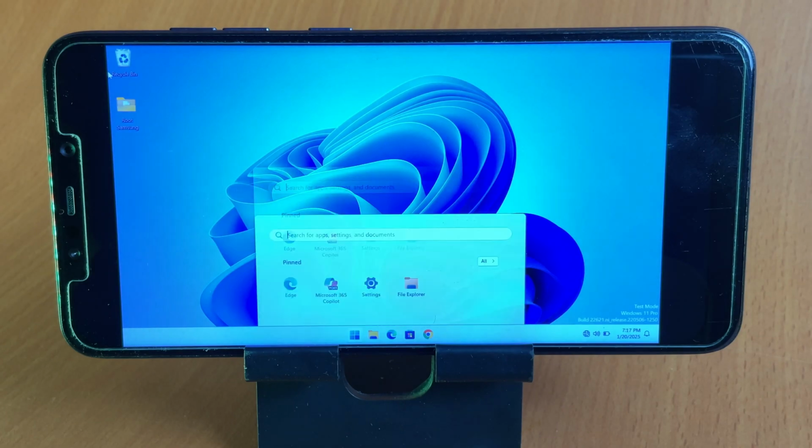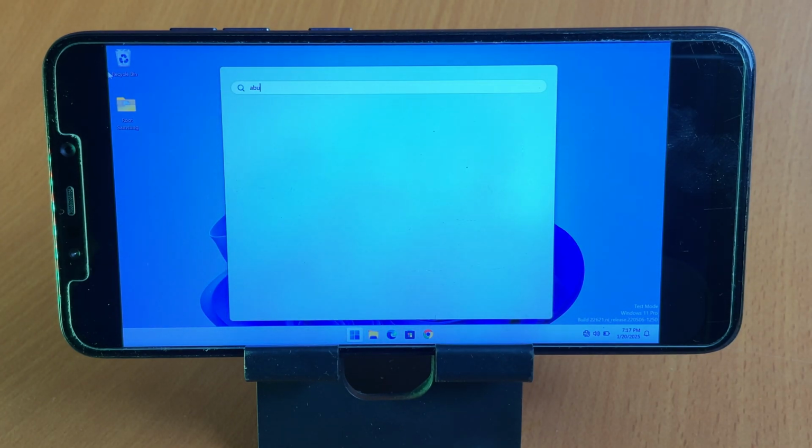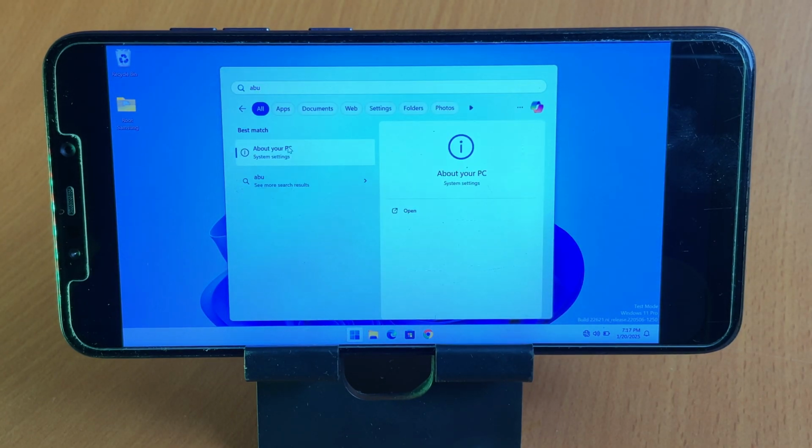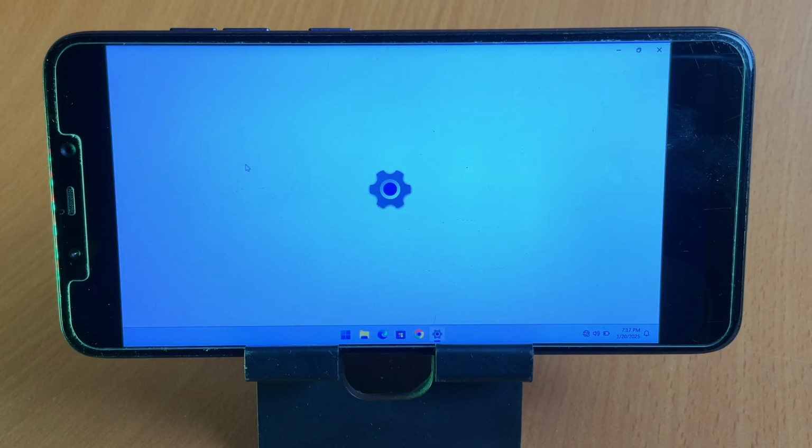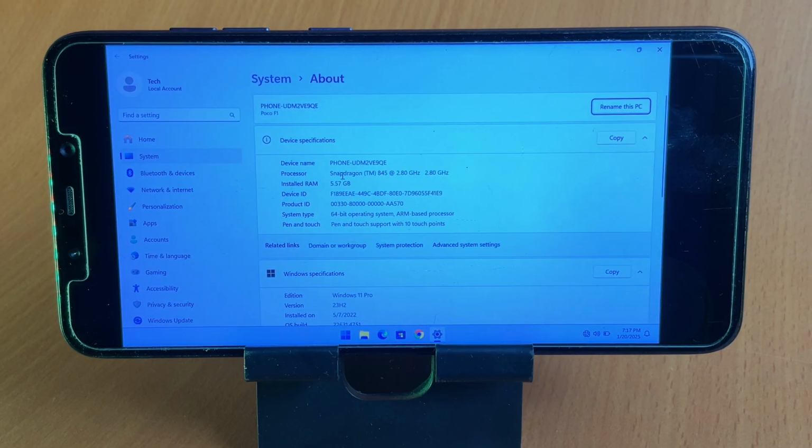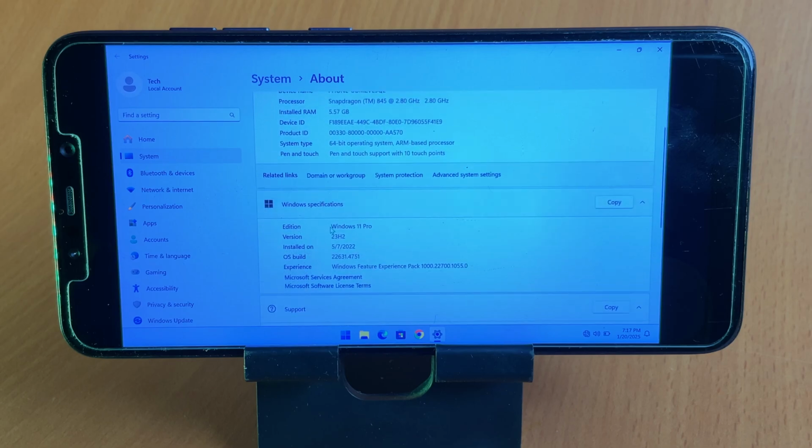Hi guys, so I just installed Windows 11 ARM on my Android, and seriously, it's running super fast. I have been exploring it and I found it not just cool but also quite useful. Here as you can see, the processor is Snapdragon 845 and the version is Windows 11.